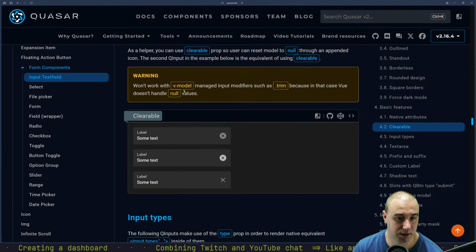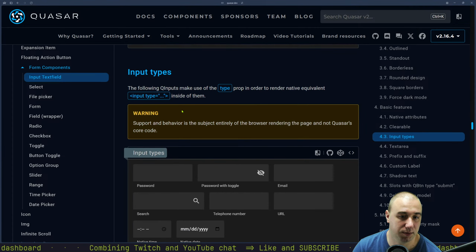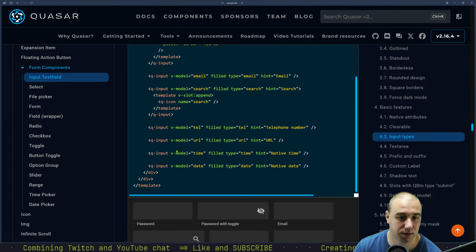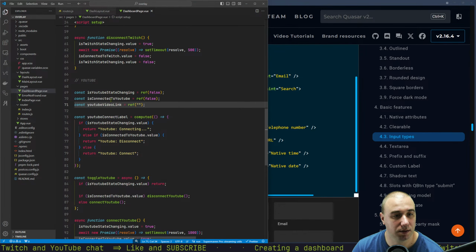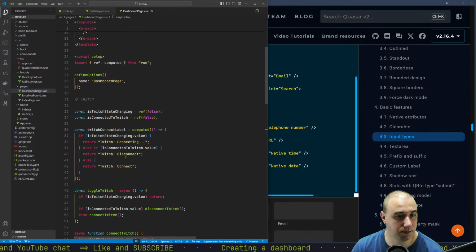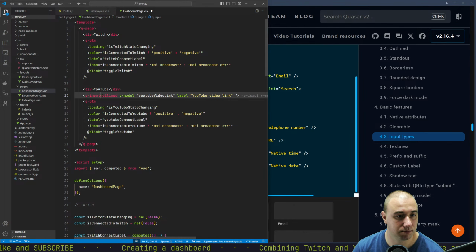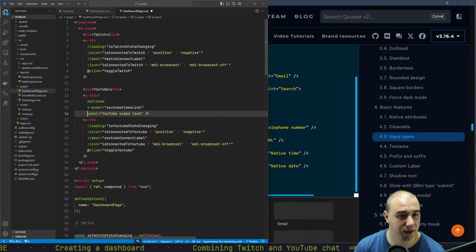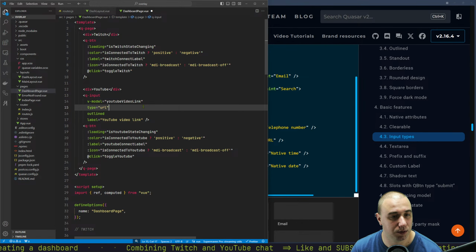Input and text there. Okay, clearable input types. We don't worry about. What are the types? URL. Look at that. There's input type URL. Just type URL. Great. Let's add that. Won't hurt. Yeah, let's keep it that way. Okay, and we'll just go to type URL.